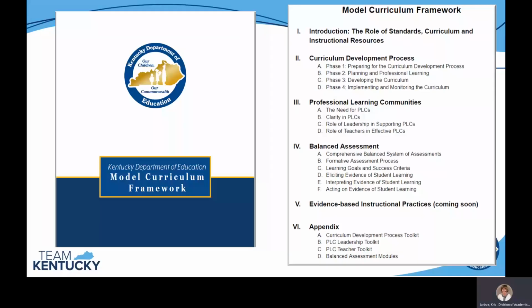One important note about the model curriculum framework is that it's meant to be used as a reference. So it's not something you would sit down and read cover to cover. It's more of a reference there to support schools as you work in addressing any of these key areas. The introduction does differentiate the role of standards and curriculum and resources and who has the responsibility for each.